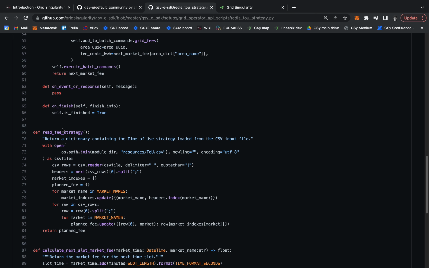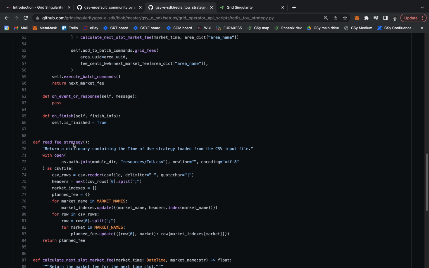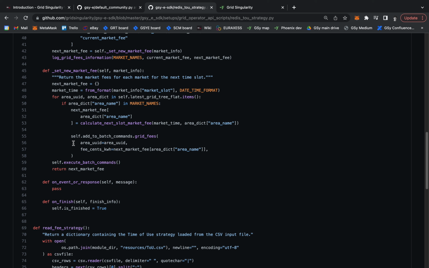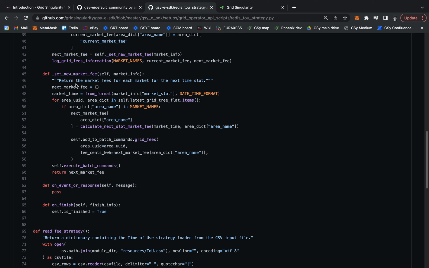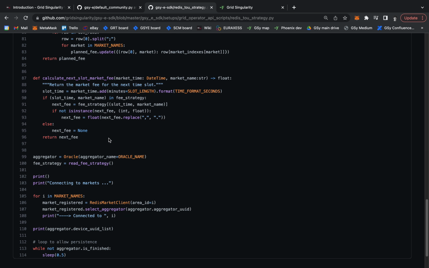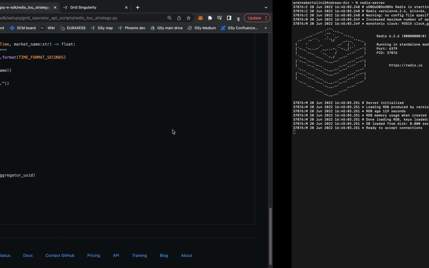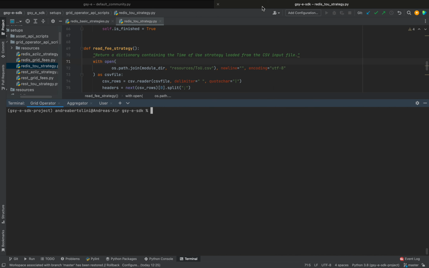So a little bit at the bottom of the script, the read fee strategy function loads the CSV file we just looked at and returns a dictionary containing the same information. And then through the set new market fee, we loop through this dictionary and we retrieve at any market slot the new fee for the next market slot in order to be applied in real time.